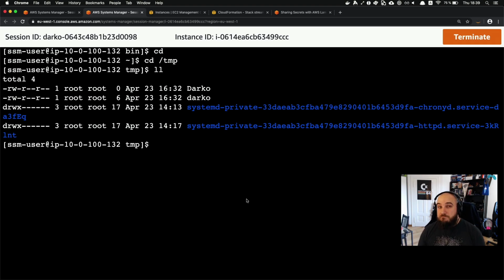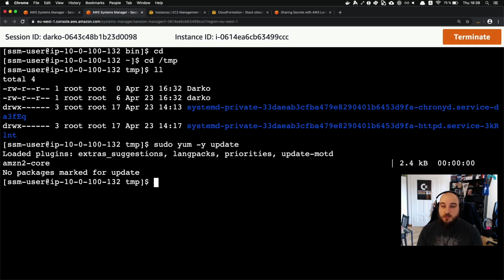So super simple. You're logged in as the SSM user. Again, you can sudo yum and do all of those things as sudo. That's fine. So this is pretty cool. And all of the things you do here are being actually logged. So you know that if somebody has access to your instance like this through Session Manager, every command they type will be logged to an S3 bucket if you set it up that way.